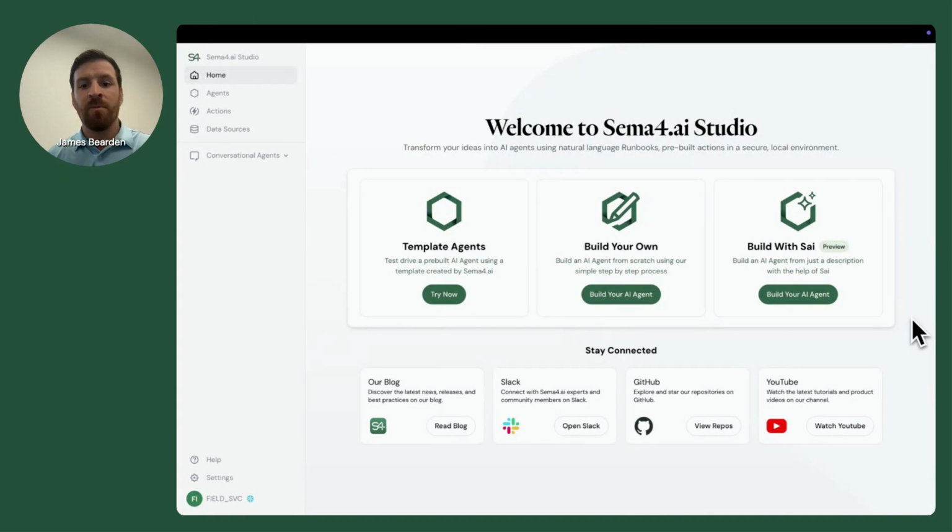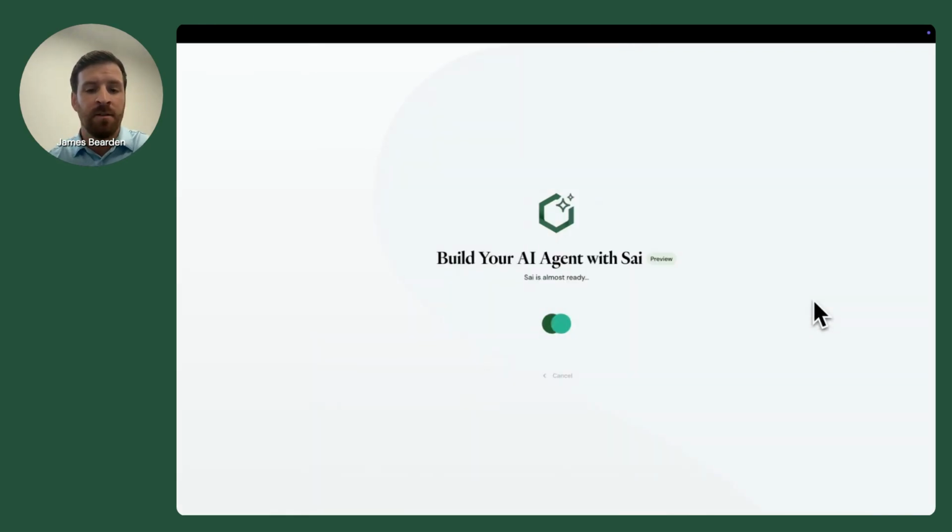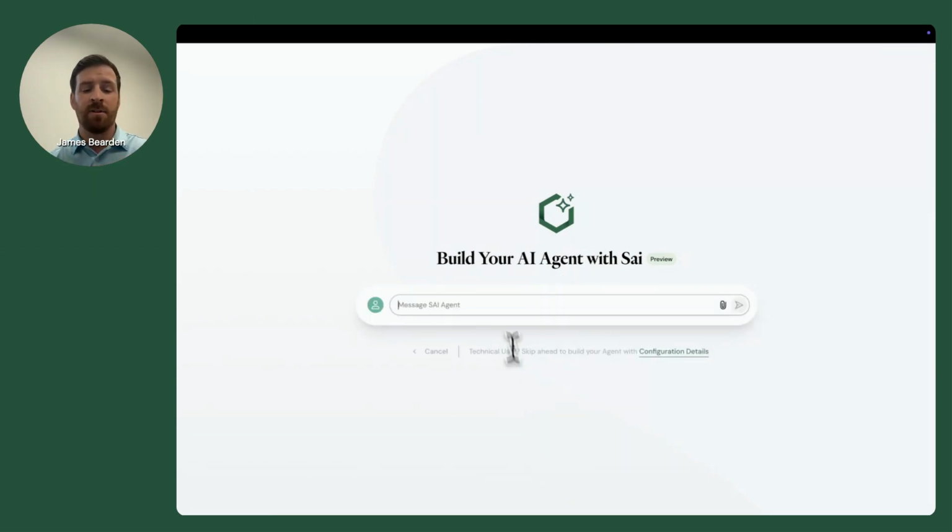So team, what you're looking at here is Sema4 Studio, and you can see on the right side of the screen there, we've got this Build with Sai button. So to go start building an agent, that's where you start. You click that, and you'll be presented shortly here with just a chat UI that allows you to feed it whatever information that you have.